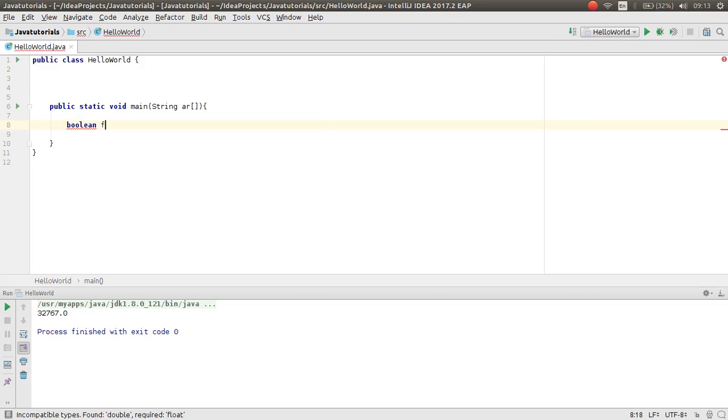First you make a variable b equal to true, and a variable d equal to false. First, you put your variable type, then your variable name, then the assign operator, and after that the value.